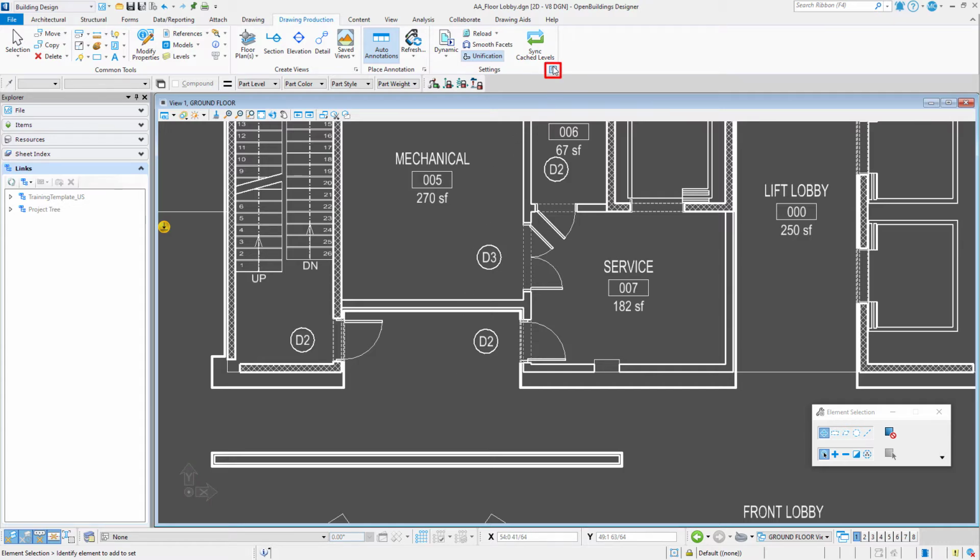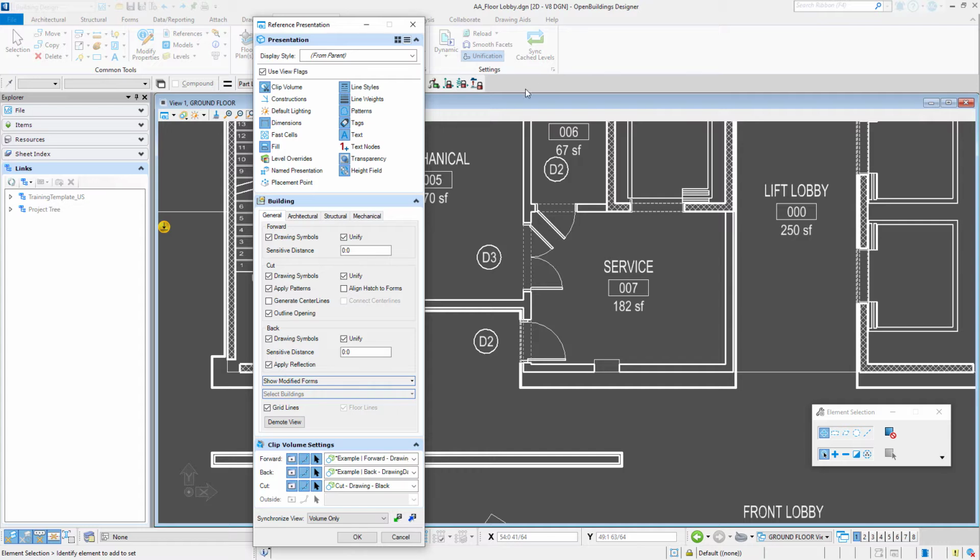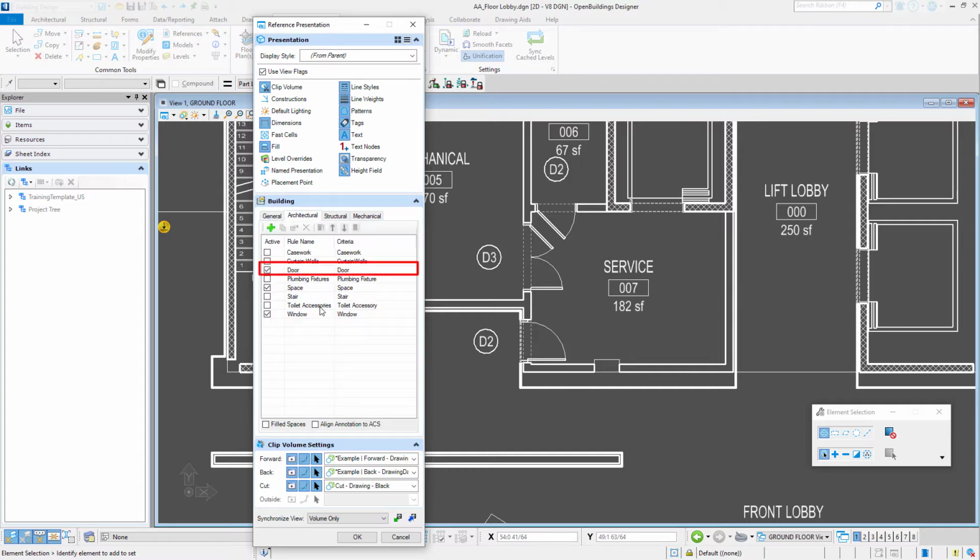For instance, in this architectural plan drawing, I am using the delivered door, space, and window rules to annotate these elements. However, I'm not happy with the location of the door bubbles, and I would like to change this rule in my WorkSet. So first I need to make sure that I have a rule file in my WorkSet.